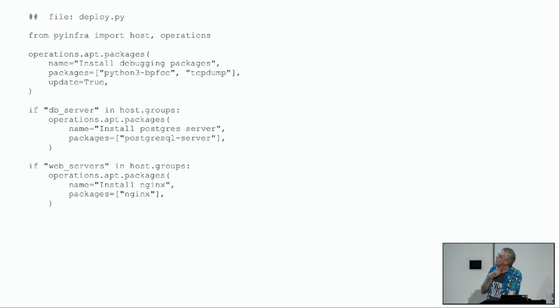We are pulling in some stuff from PyInfra as is required. Operations is basically a list of things we want performed. Now, bear in mind, in phase 1, we'll only be collecting the operations. In phase 2, we execute them. So you can read through this as, yes, we will install these packages, but it doesn't happen immediately.